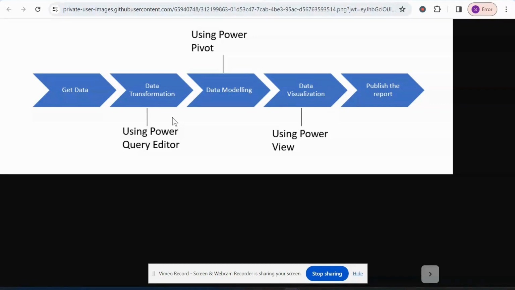And how do we do this data transformation? Within Power BI Desktop, there is an inbuilt ETL tool called Power Query Editor. By making use of this Power Query Editor, we are able to make any sort of data transformations that are needed for our data set.